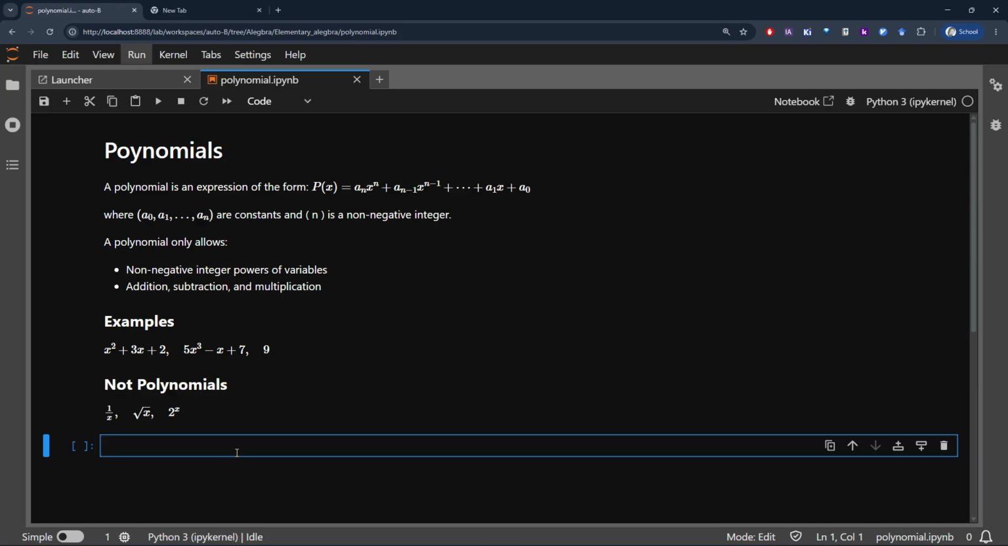Today I'm going to show you how you can use Python to do polynomial operations. You can use Python to find the roots, factorization, division, and also the remainder theorem application.